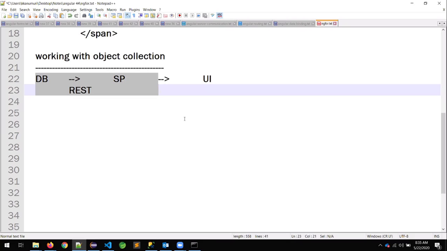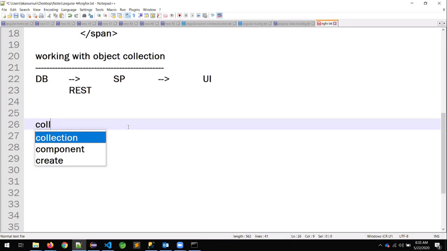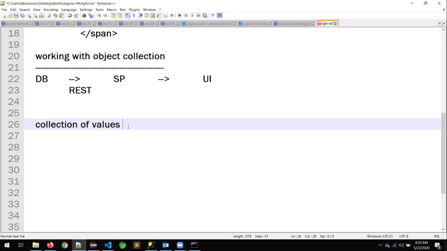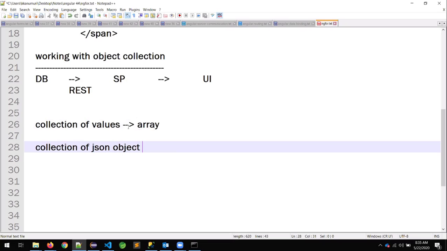Will return what, sir? Collection of records. Very good, sir. Now I am asking the question. Collection of values is called as what, sir? Array. Now tell me, collection of JSON objects is called as what, sir? JSON array. So today I'm going to show you how to access the JSON array in the application in our Angular.